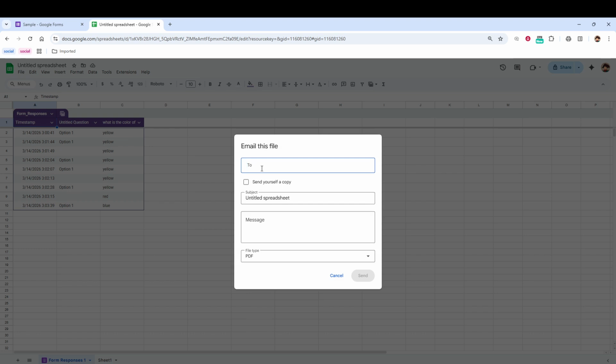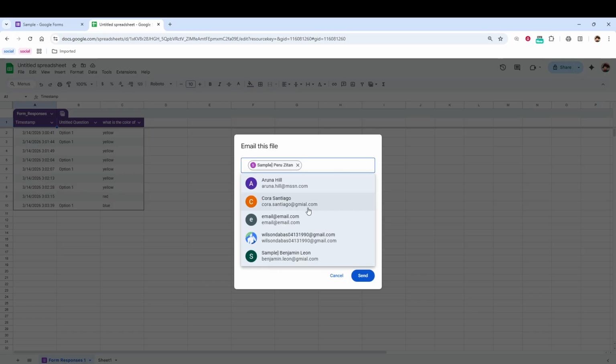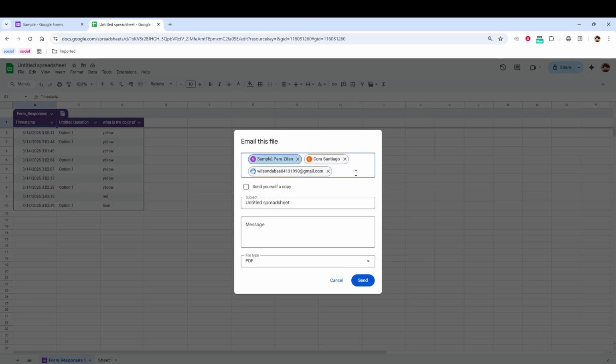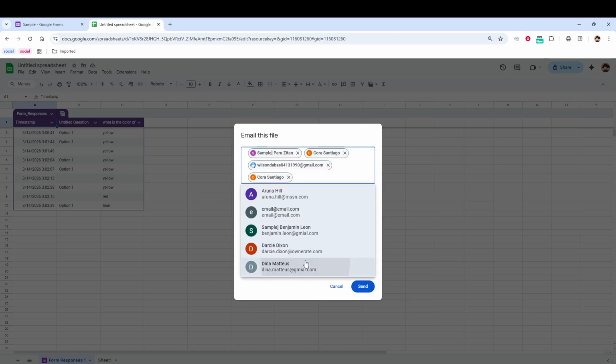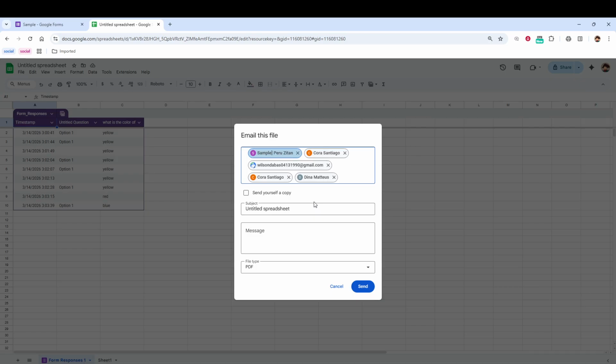In the Recipients field, enter the email addresses of everyone who needs to receive the responses. You can add multiple recipients by separating each address with a comma. Take your time here and double-check spelling, because a small typo can send the file to the wrong place or fail to send at all.